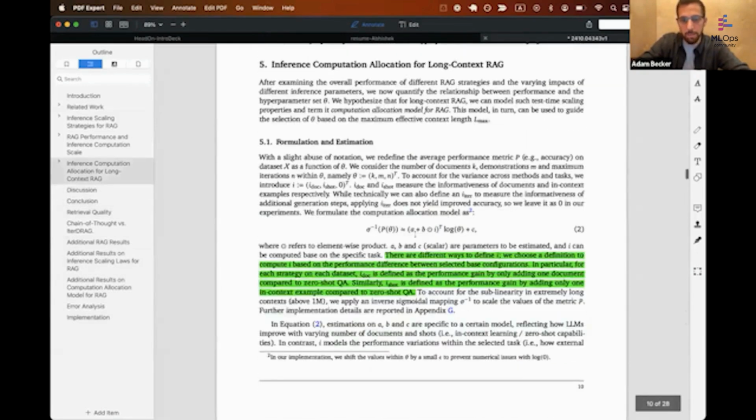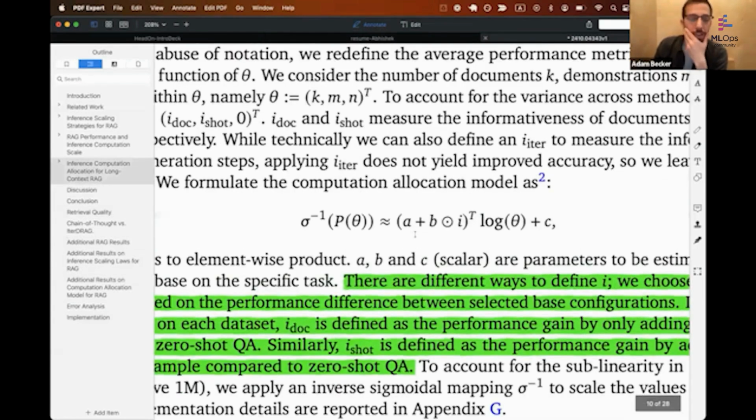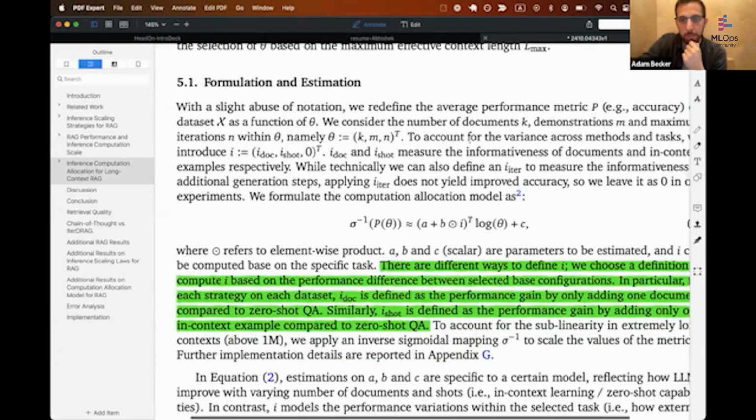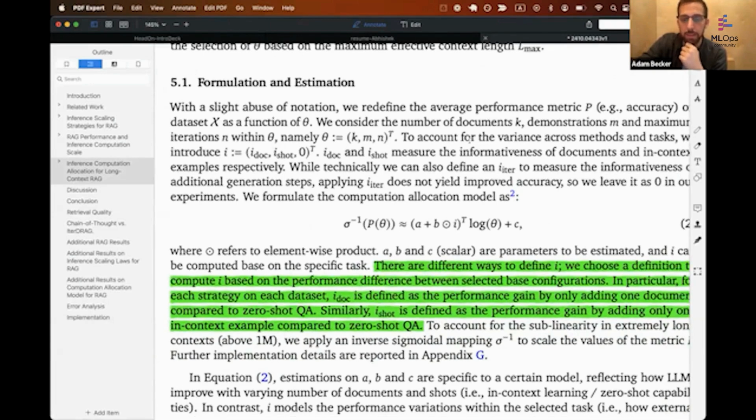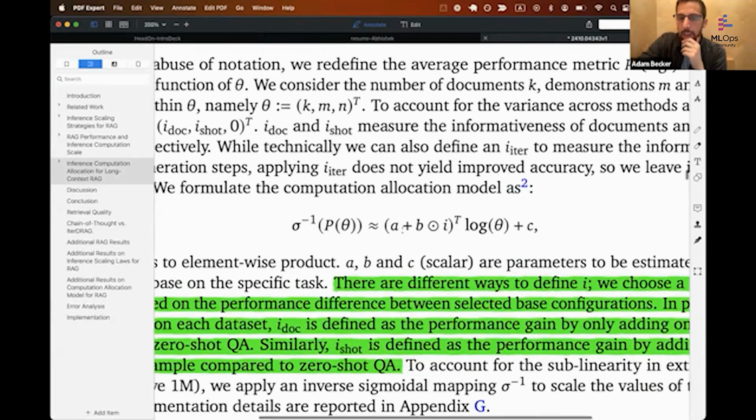Okay, so this is the equation that they're trying to fit. So P here is simply our performance. It could be accuracy. Theta is that hyperparameter vector, right? The one that includes the number of demonstrations, the number of documents, and the maximum iterations. And a, b, and c are going to be learned. That is pretty interesting here.